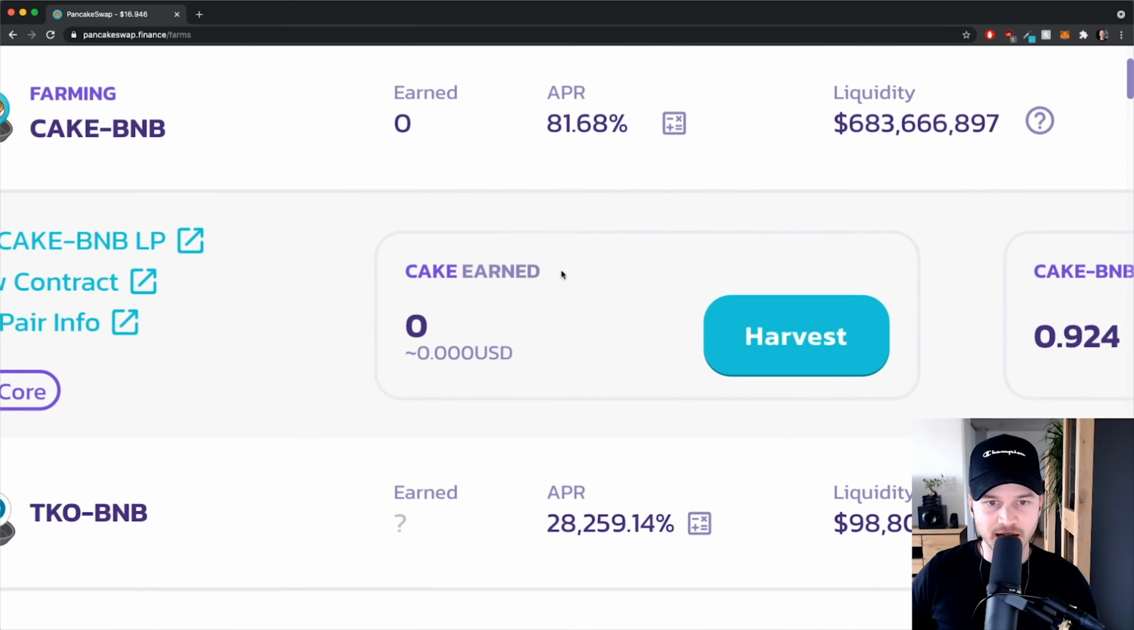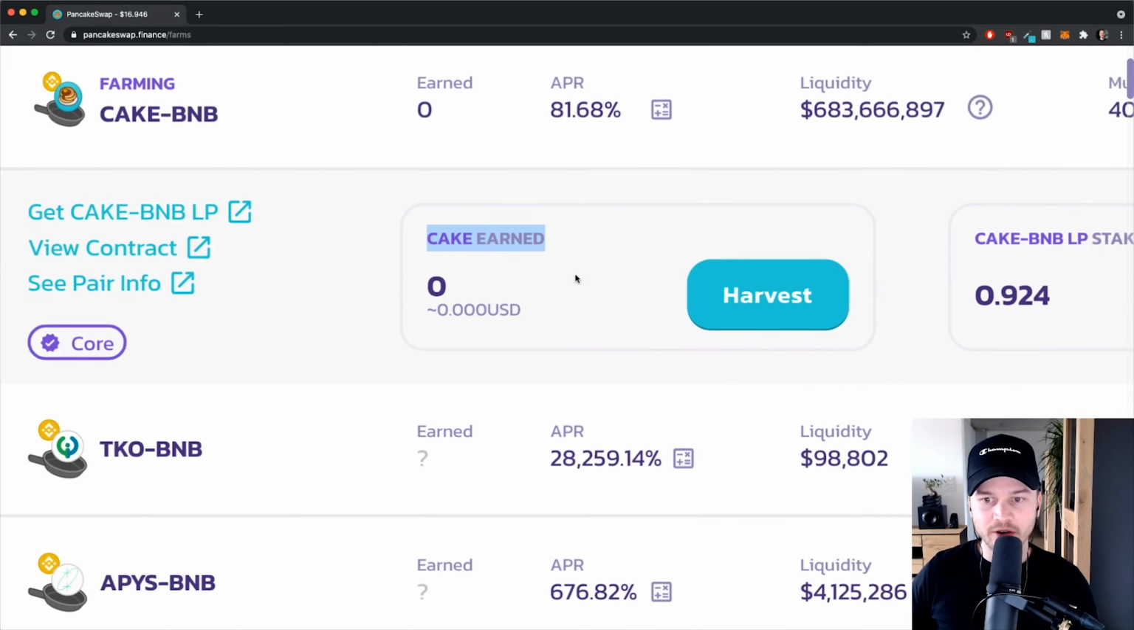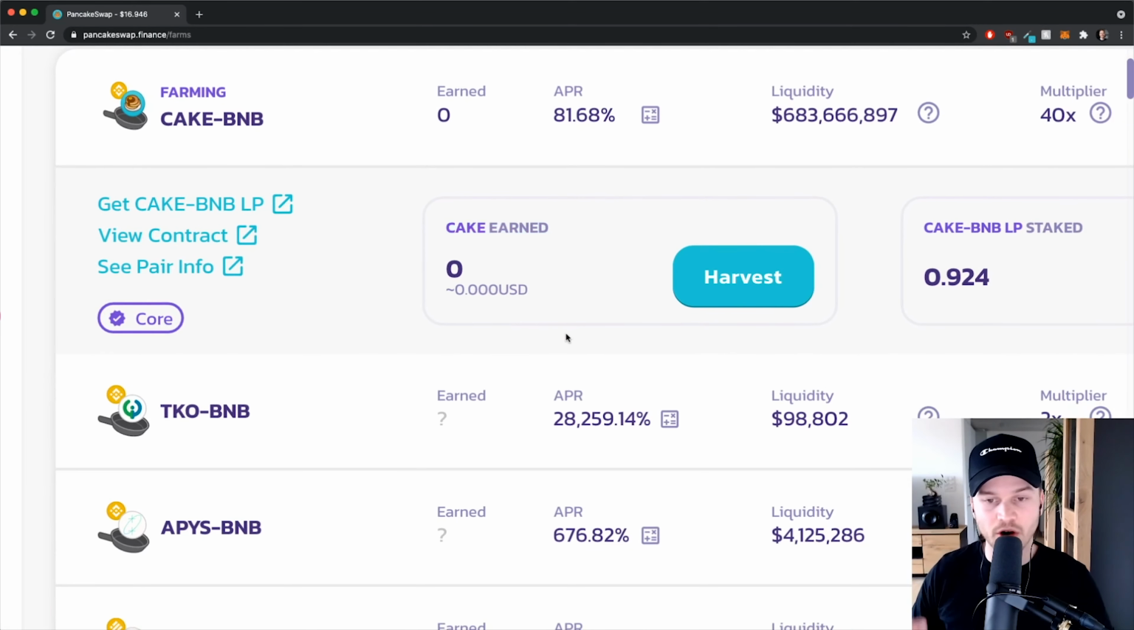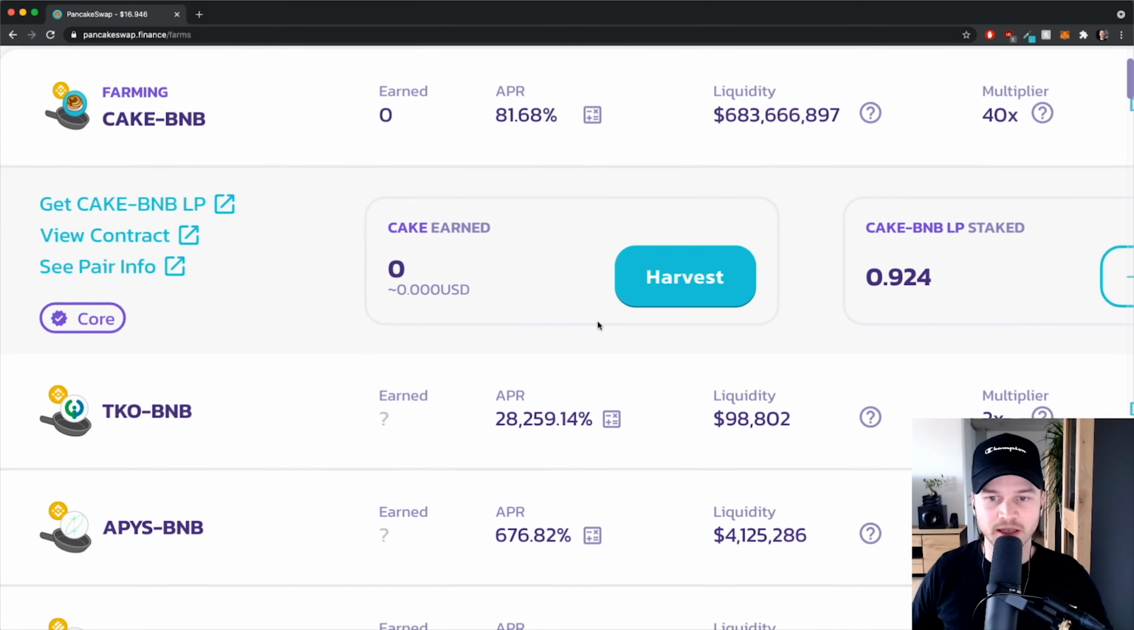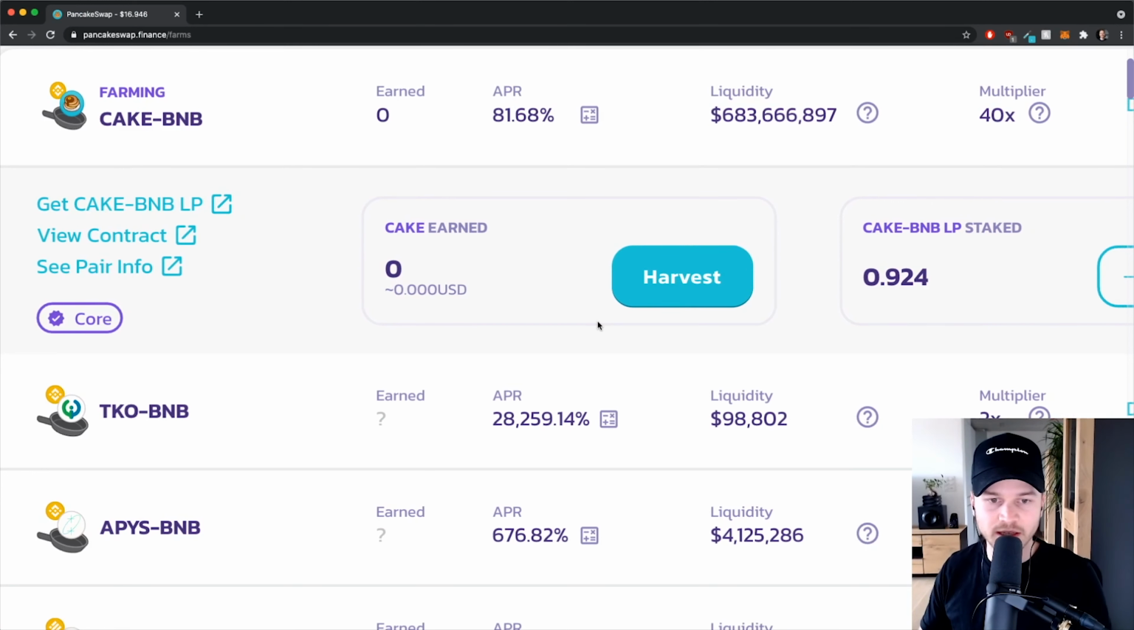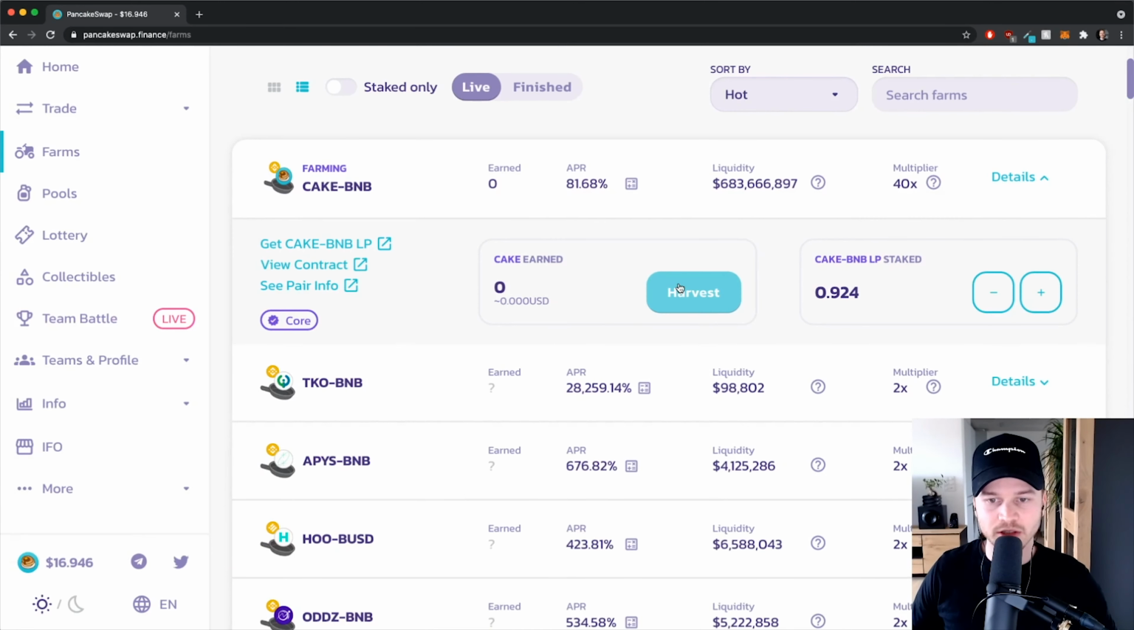And here on the left side, you can see Cake earned, where you can always see how many Cake you have already earned by providing liquidity and by staking your LP tokens. So when you come back here after a couple of hours, you're probably already going to see a US dollar value for the amount of Cake that you have already earned. And when you want to get the Cake that you have earned through staking into your wallet, you can just click on harvest, and then it will transfer the Cake into your MetaMask wallet.